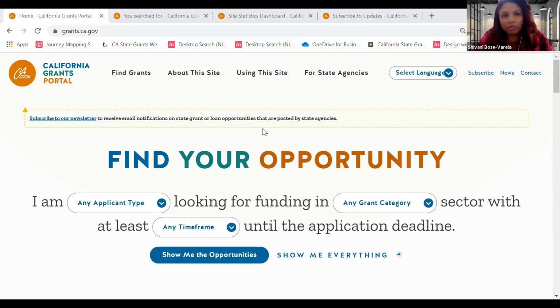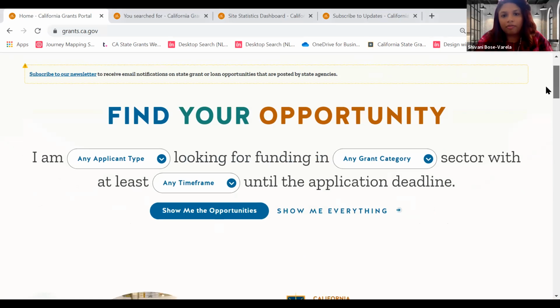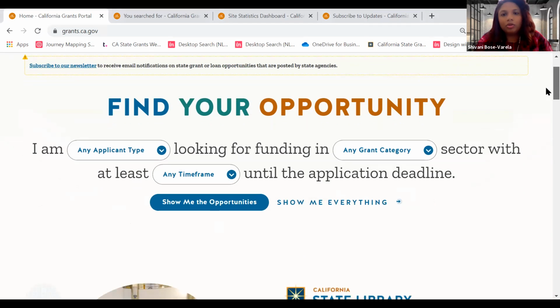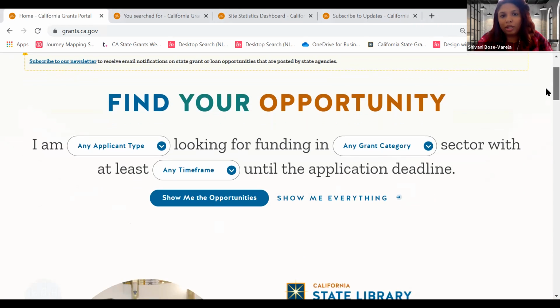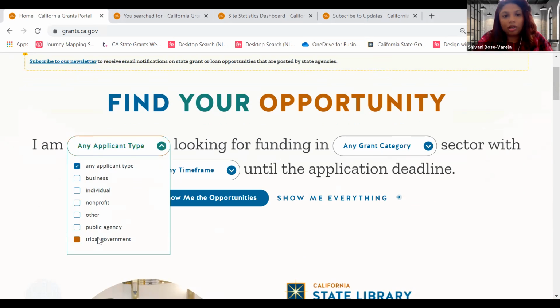This is the homepage. When you actually go to the website, you'll see the entire homepage has a lot of different ways and entry points that you could use based on what you like. The first is obviously filling out this sentence, right? Who are you? If you are a nonprofit, a tribal government, a public agency, or just an individual, what kind of applicant type are you?